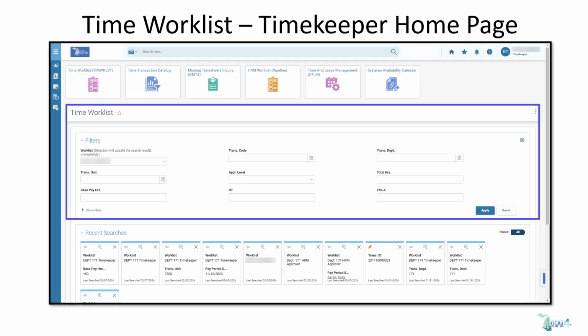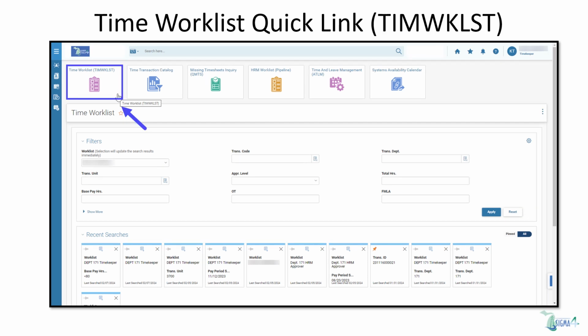The time work list for Timekeepers is available right from the homepage. Work can be performed within this widget, or the user can select the Time Work List Quick Link tile for a wider view. Both Timekeepers and Human Resource users can access the Time Work List by clicking the Quick Link for a wider view. The Quick Link tile color and placement may be different for different business roles. For this example, we'll access the Time Work List from the Timekeeper homepage Quick Link tile.